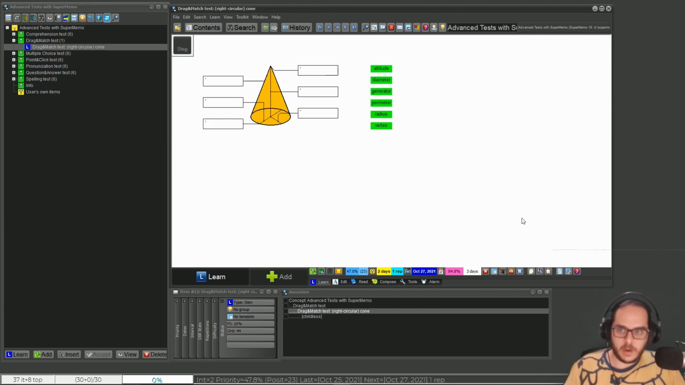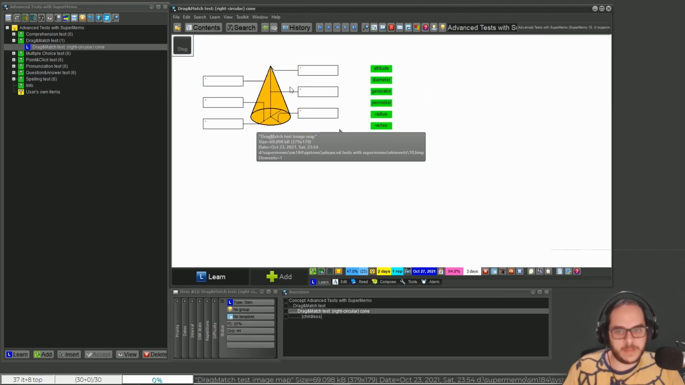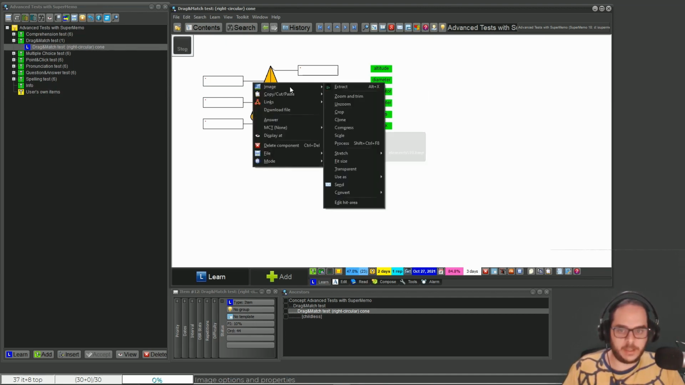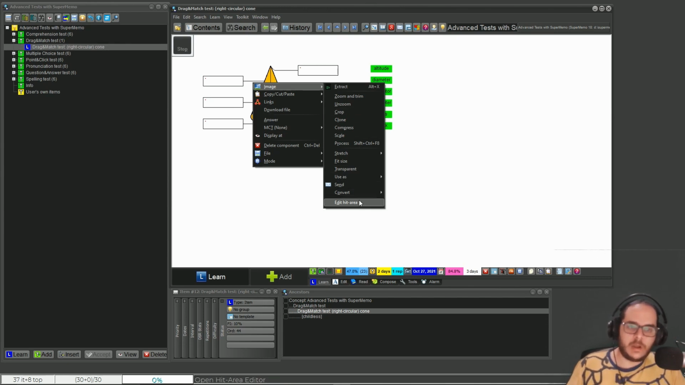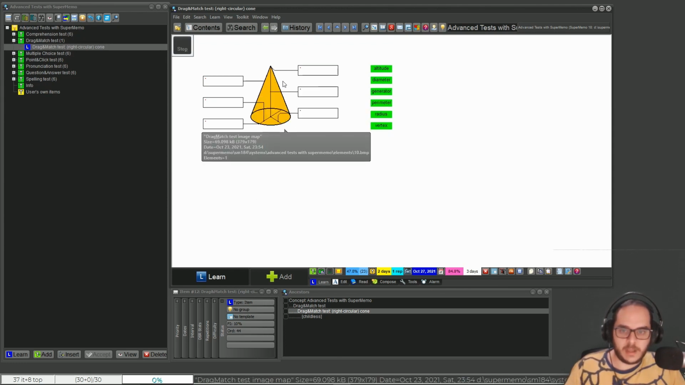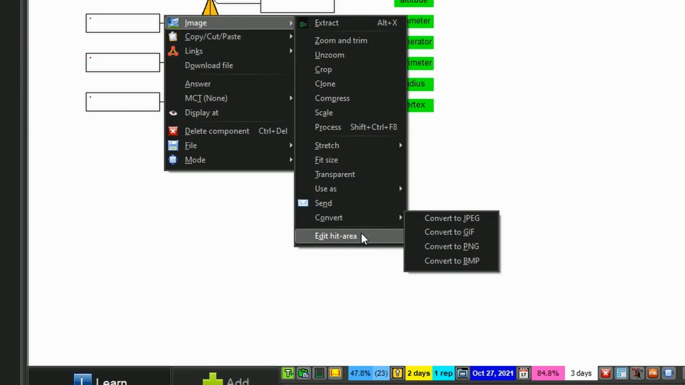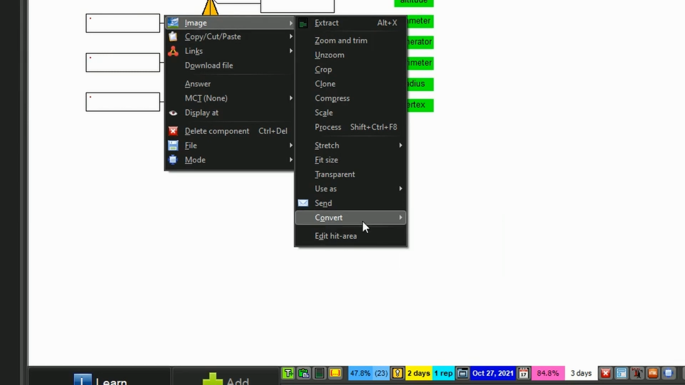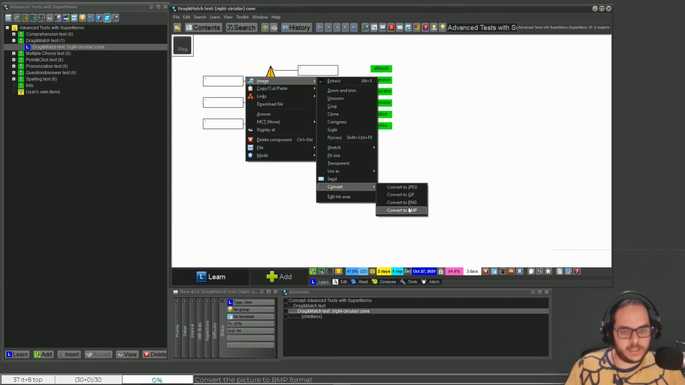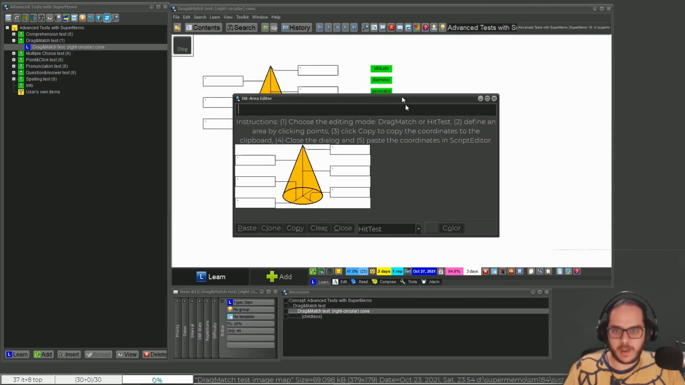Now the question is, how can I get all these values? Really easy. Right-click, image, and edit hit area. This only works if the picture is bitmap. So in case it's not, what you need to do is image, convert, which is just at the top of edit hit area, and convert it to bitmap. One of the downsides is that there's no compression, so the file size increases dramatically. Let's go. Nice. And you have this menu.